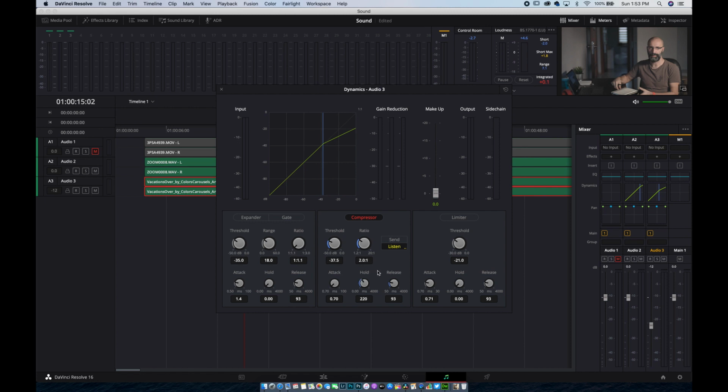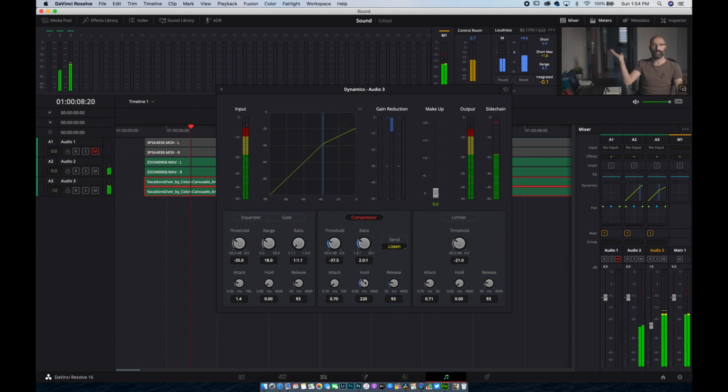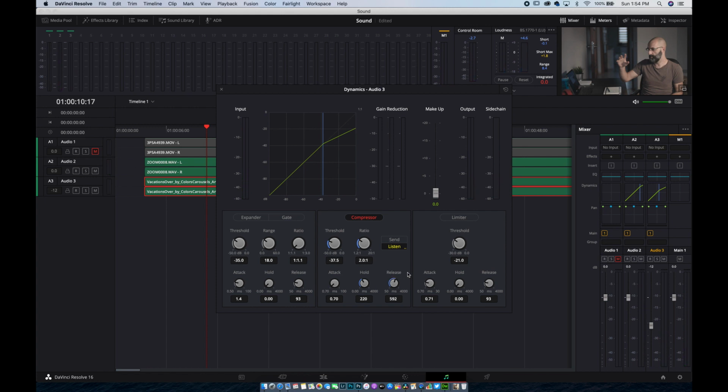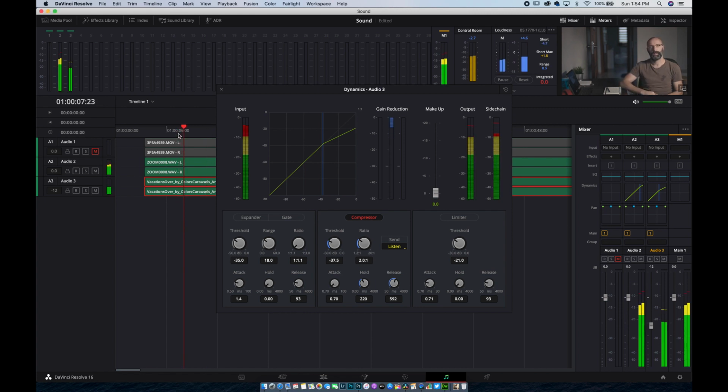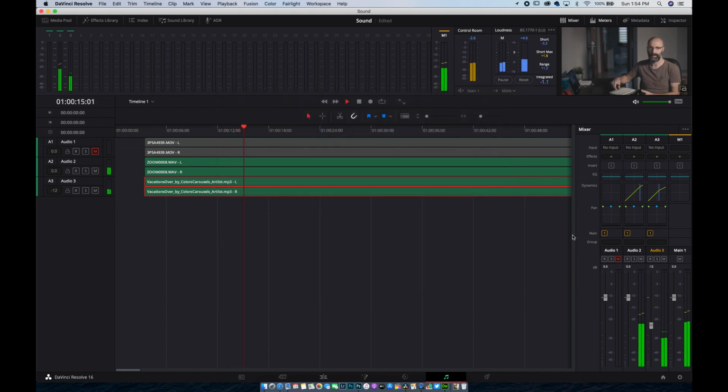And hold, you have to play with hold and release, because it depends on the music track and on the breaks in between your vocal. As you can see, if you put too quick of a release time, it will hop up and down, and it's not pleasant to hear. So we can turn the hold a little bit up and the release to hold it a little bit more. Okay, so as you can see, everything is fine. Okay, so we have everything set.